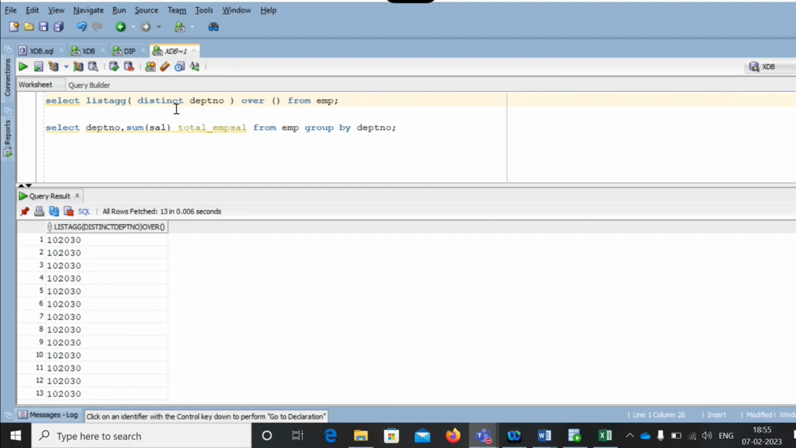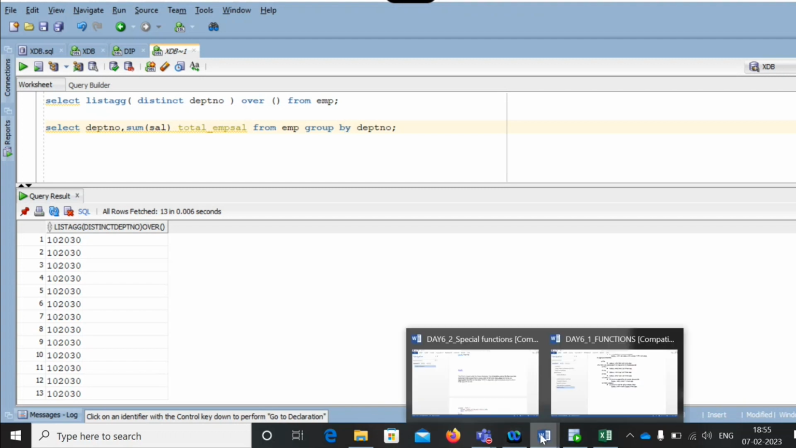We are getting distinct department numbers 10, 20, 30. We have only 3 departments, so you got 10, 20, 30. It got converted from rows to a column. Then, as I said, if you want to convert rows to columns along with aggregate functions, in such a place we'll use the pivot class.